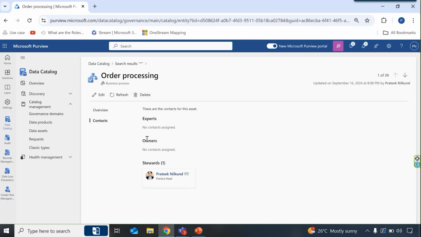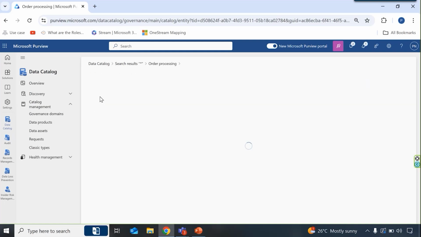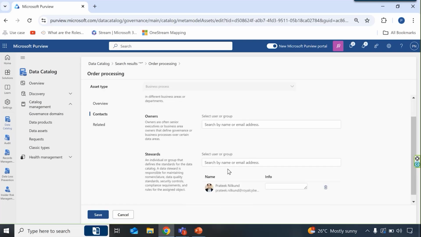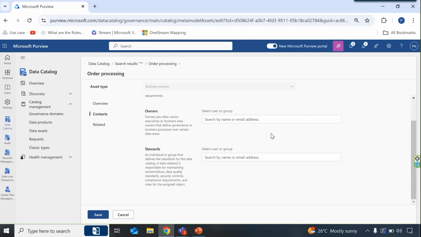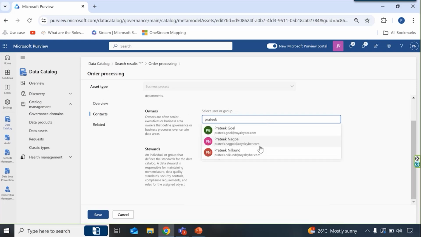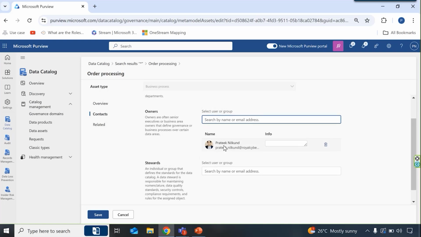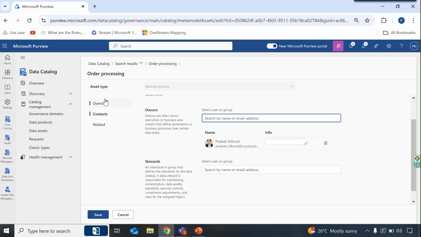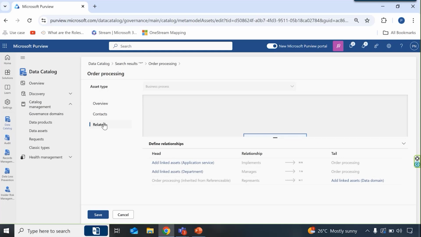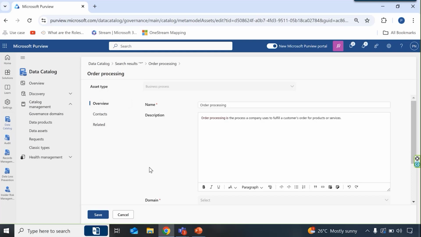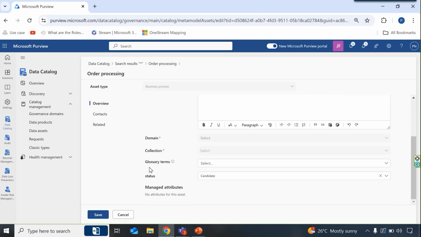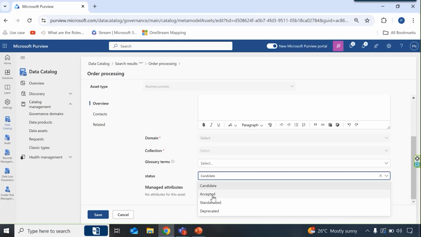So if I want to just add myself instead of stewards as an owner for this business process, all I have to do is edit it, go here, delete it, and then add Pratik Nilkund here, right? So I can see myself under the owners section, and then if I want to enrich it, I can enrich it by adding more relations or changing the description and providing status, and I'm just going to go and give it an accepted status.